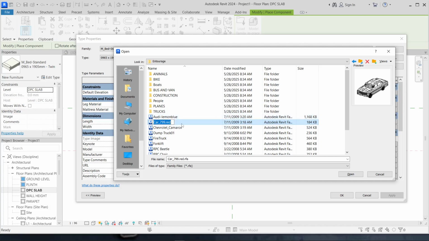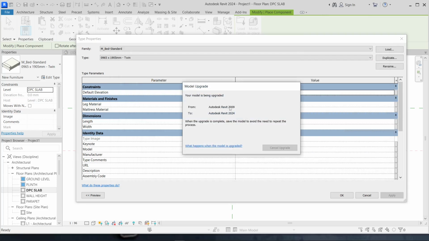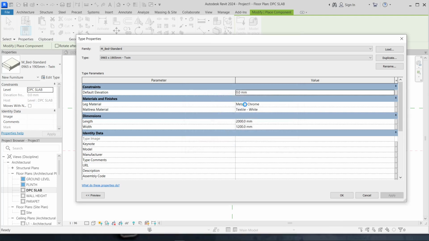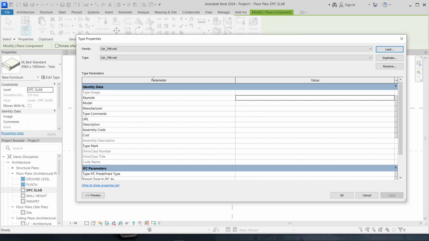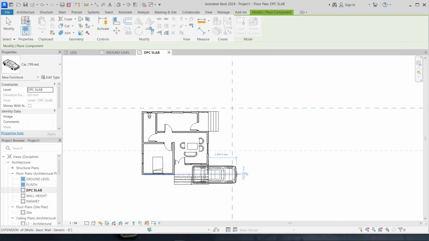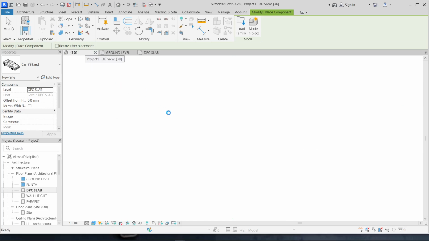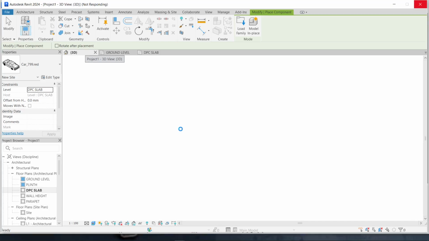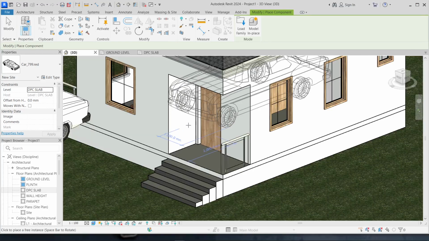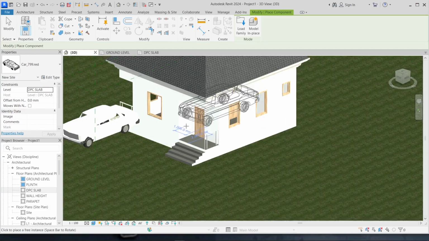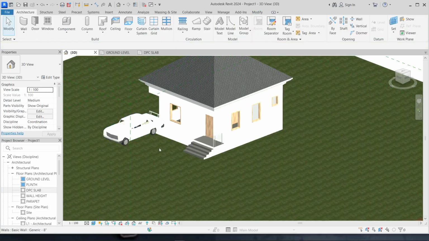So let me just select this. Let me select any of these. This video is becoming too long and I don't want it. So I'll press OK. I can decide to park my car in this place. So when you go to 3D, you see our car is hanging.